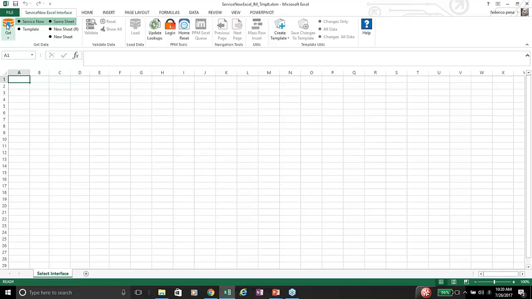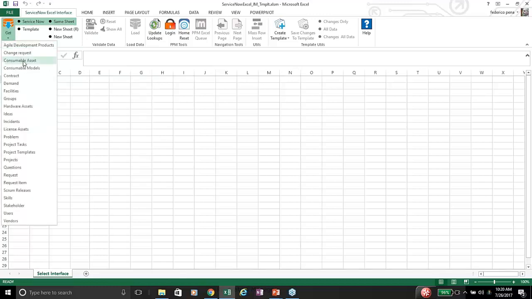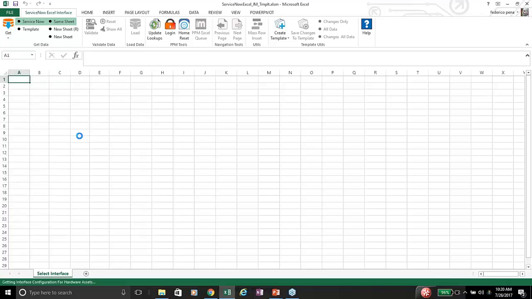And then we have a button here on the left that says Get. You can get the data from either ServiceNow or a template, and I'm going to cover both of these in a second, right? And then once you get your data and you manipulate it, you can validate this data and then load. So think of the load the same as the save, all right? We talked about wanting to do hardware assets. So I click on Get, and then the first thing I'm going to do is drop down and say I want to get some hardware assets, right?